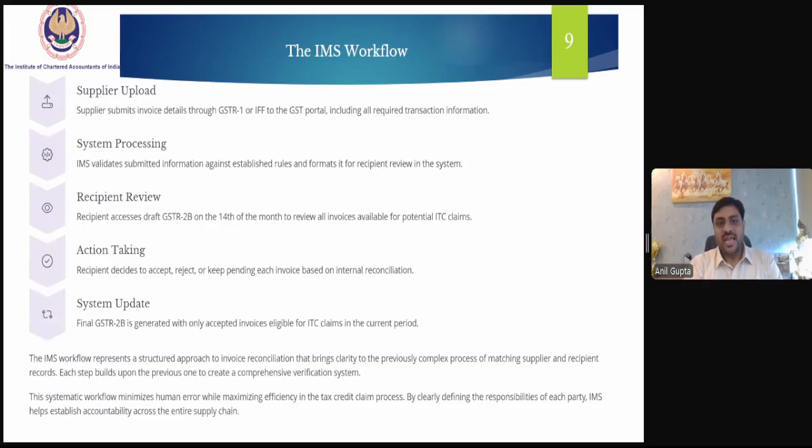What is the workflow of the IMS? So the supplier of the goods or services will upload the records or the invoice details on GSTR1 or IFF on the GST portal with all the requisite details. All the records uploaded by the supplier will get transmitted to the IMS dashboard. The IMS will validate submitted information against established rules and formats for the recipient review in the system.